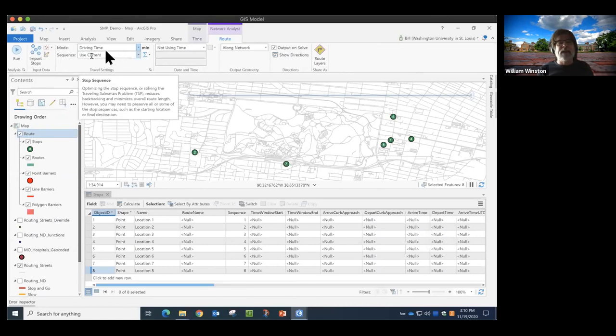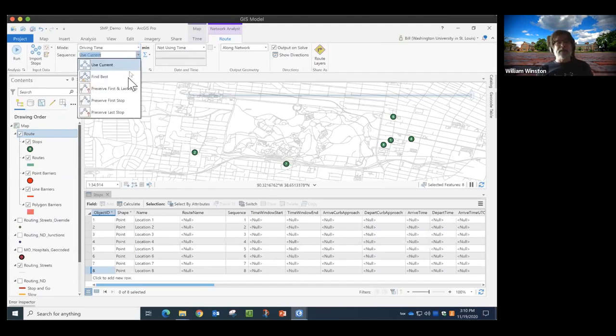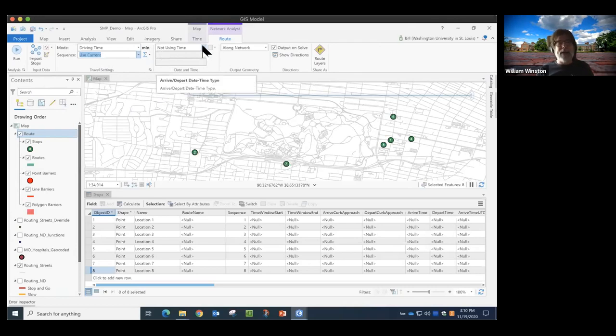Sequence, it's set by default to use the current sequence in my table. If I expand this, I'll see that there are various other options I could use here. For this particular example, I'm going to use current, and we'll come back to this in a moment. We're not using time, although I could apply depart date and time, and I could also apply the traffic pattern as well. We're going to define a route along the network. I could also generate no lines or straight lines connecting the various options, but I want to generate routes that basically follow the network. And those are the settings that we can deal with.